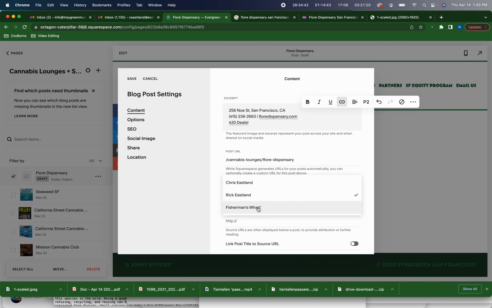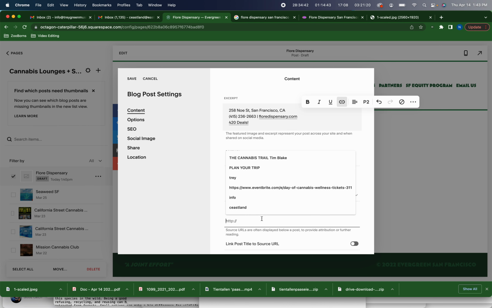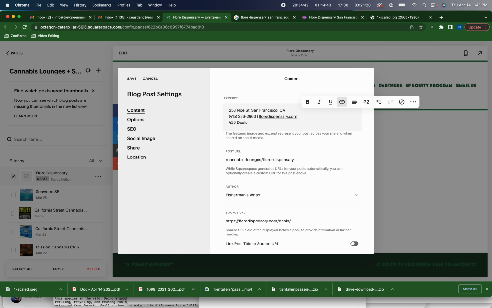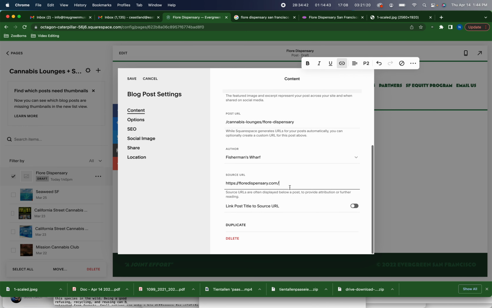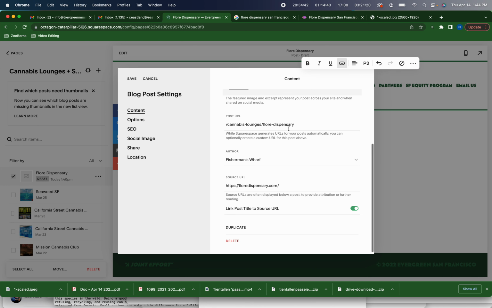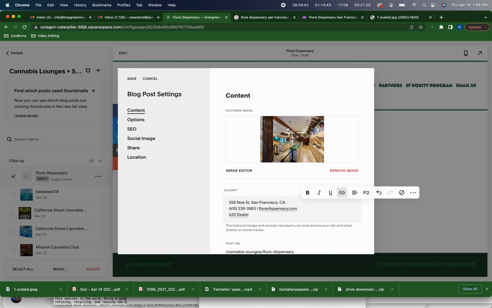Since this is a new listing, I'm going to make sure that the author is Fisherman's Wharf, and then I'm going to just put a source URL here. It's questionable whether we should put the deals link, but since it's the source, let's just keep it simple, and then we'll do link post to source URL. That's important for any of these new additions.